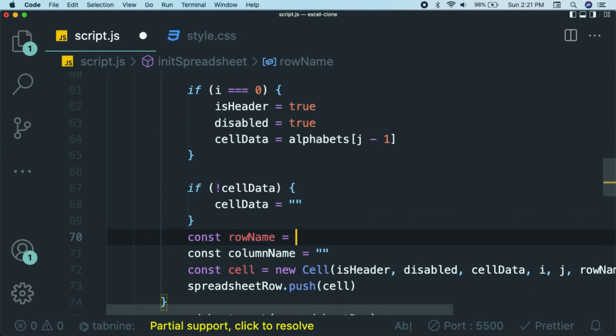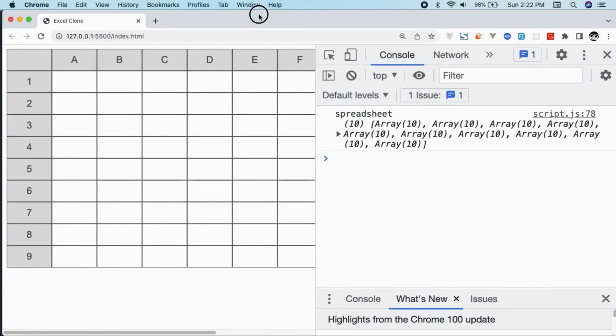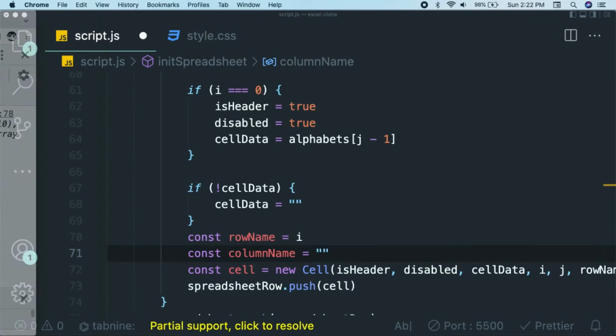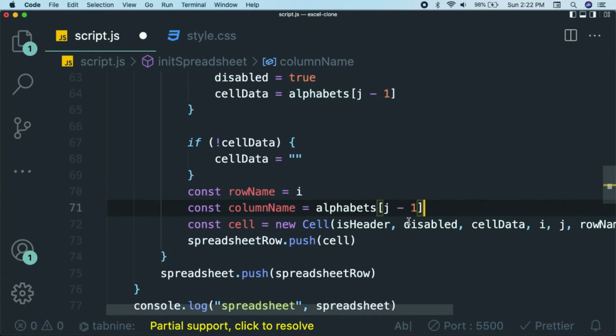What I want to do in row name, I simply want to store exactly the row that we have. So the row name, exactly, I want to store i, which means that for this first one it will be 0, for the second row it will be 1, 2, 3, so it will exactly map properly with whatever row name here on the sides, right? If it is 1, 2 or 3, whatever it is. And then the column name should be A, B, C, D, so we have to use the alphabets label, which we have right here. So I'll simply copy it up and simply paste it here.